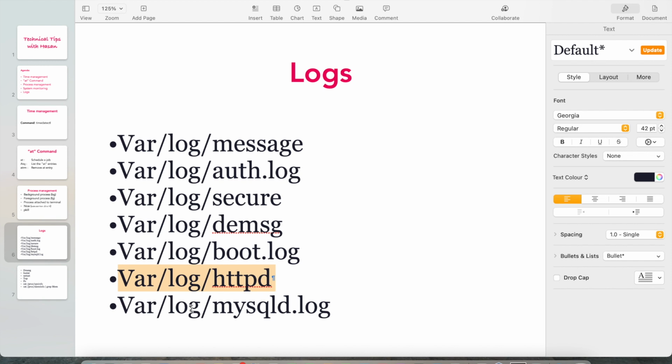And mysqld, as you can see from the name, usually records the messages of the database. The database related errors and queries are logged into the MySQL log. So that's pretty much it, guys.